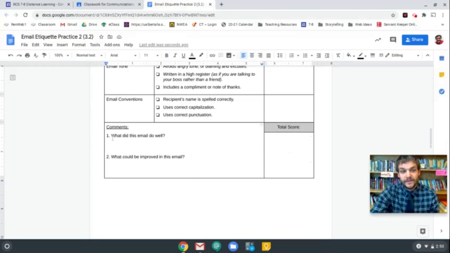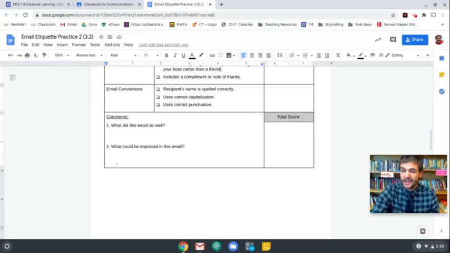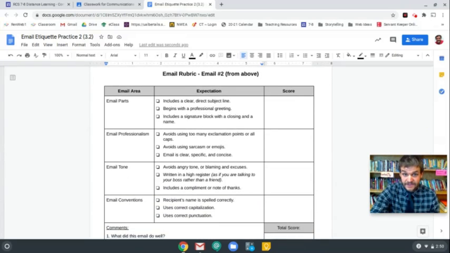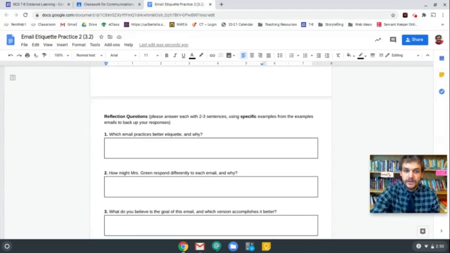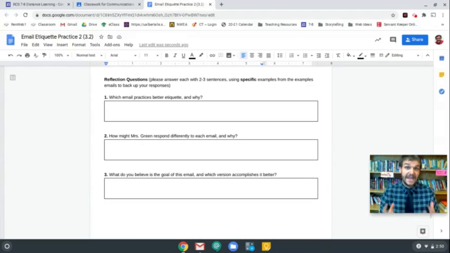And then talk about what did this email do well? What could be improved? Add a couple of comments. Do the same for the second email. And then here are the reflection questions that I'd like you to end this activity with. It says, please answer each of these with 2 to 3 sentences.